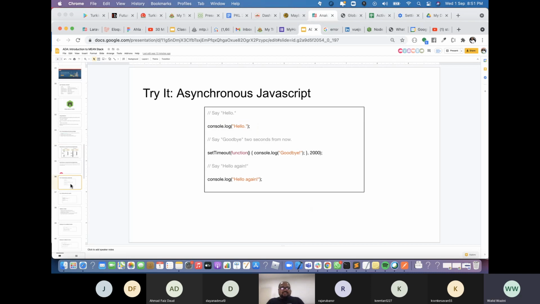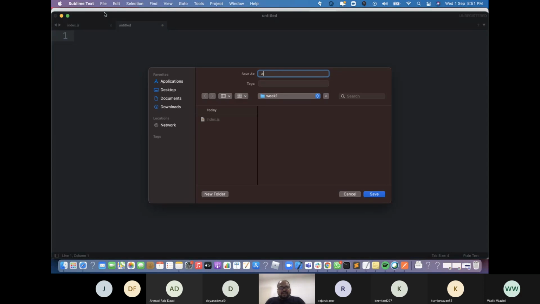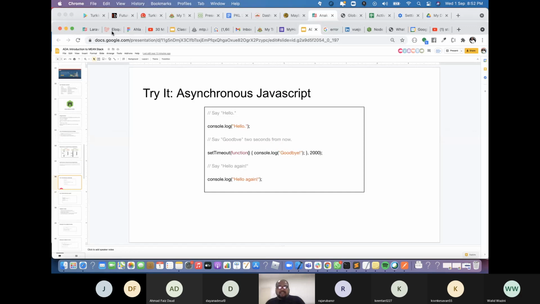Okay, so let's try to do this with code, right? Let's try to do this with code first. Okay, you're going to create another file inside the same folder. That file is called asynchronous, async1.js, for example. async1.js. And then you're going to use this code, right?